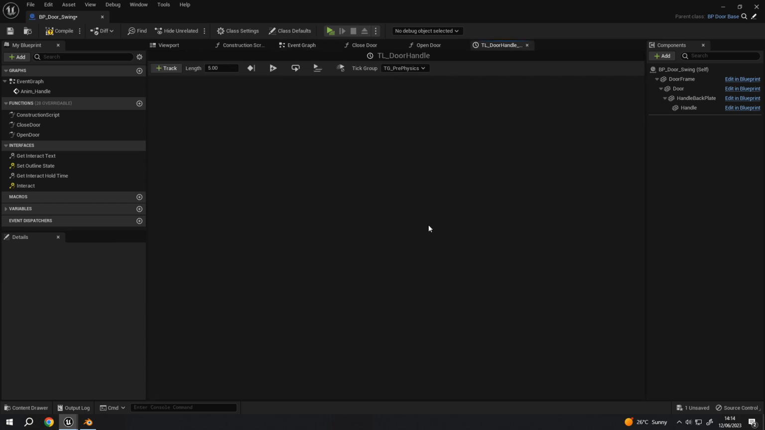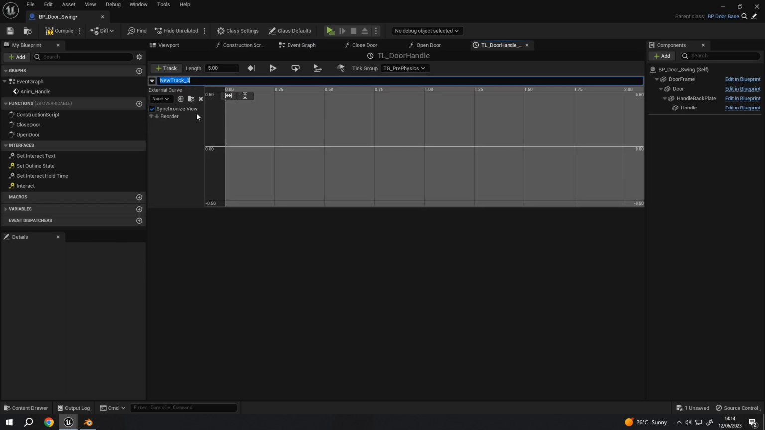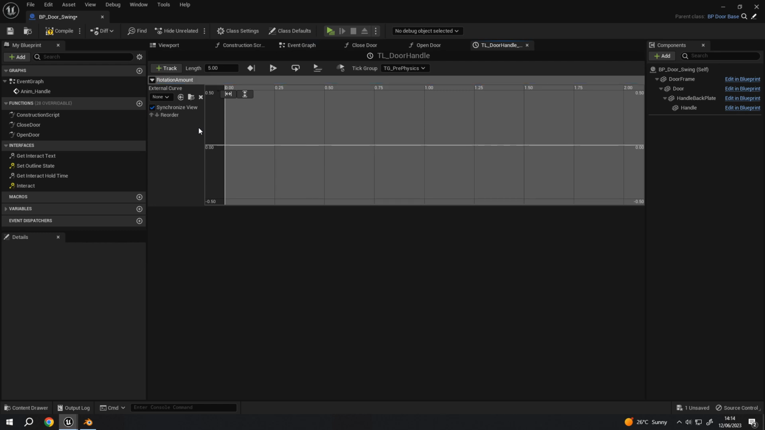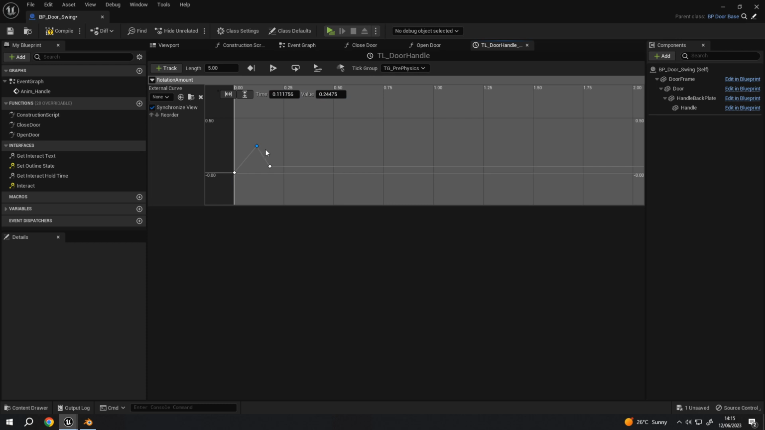And then you want to go ahead and open the timeline, add a new track of float, and I'm going to call this one rotation amount. And then we need to actually set up how this would look. So I'm going to add 3 nodes. You just shift click to add the nodes. Sorry, points even is probably a more apt description. The first one needs to be at 0, and the value is also going to be 0. That's kind of like the start position.